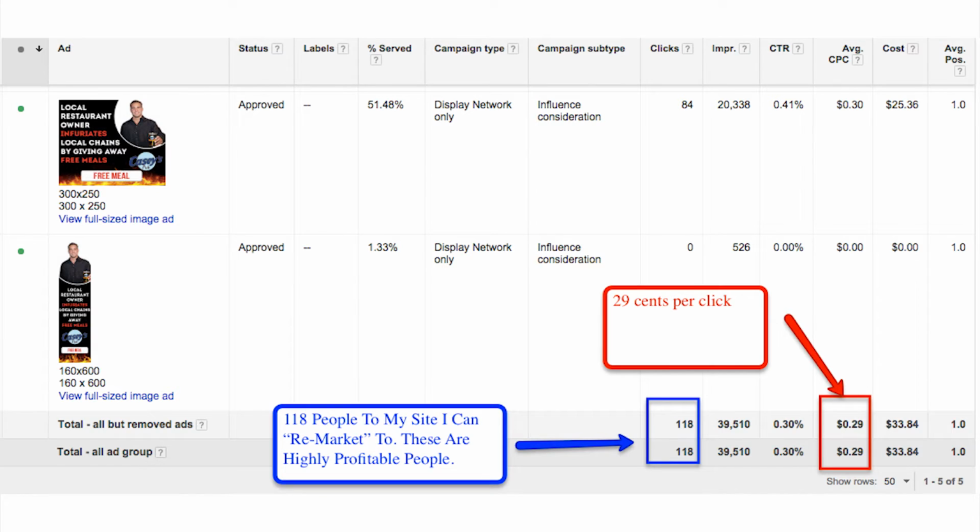So here's a recent campaign that I just ran, which I think could have done a little bit better, but still it was a very, very inexpensive test.